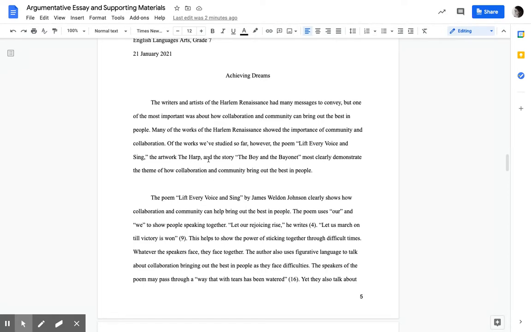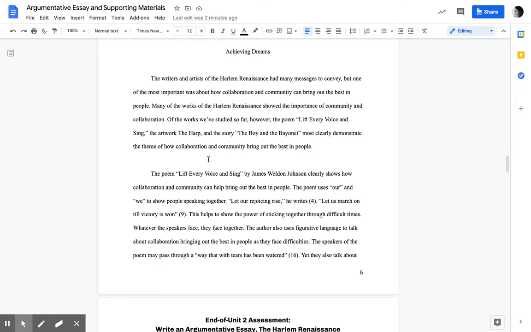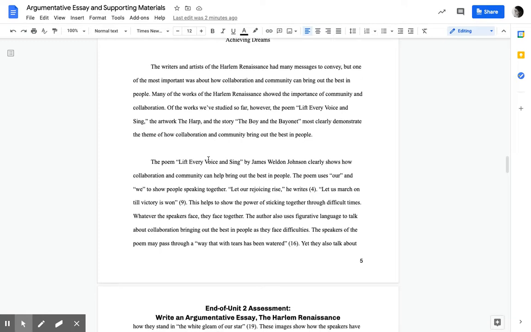The writers and artists of the Harlem Renaissance had many messages to convey, but one of the most important was about how collaboration and community can bring out the best in people. Many of the works of the Harlem Renaissance showed the importance of community and collaboration. Of the works we've studied so far, however, the poem Lift Every Voice and Sing, the artwork The Harp, and the story The Boy and the Bayonet most clearly demonstrate the theme of how collaboration and community bring out the best in people.